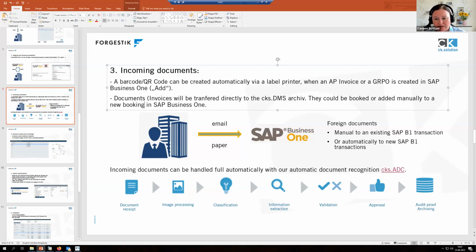But we can also create new documents or new transactions, like an AP invoice in SAP Business One, and our system automatically adds the original document behind that new booking, behind that new transaction. And we also have the possibility to automate the complete process. In this first session, we are in the DMS system. That means we work in the manual area, where we can add additional documents.